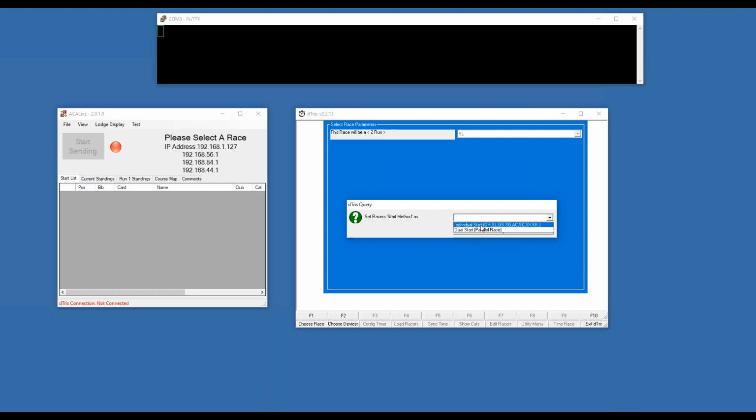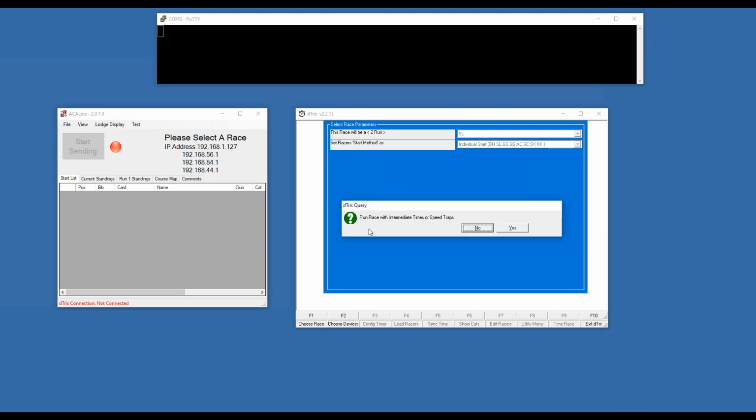Start method will always be individual, so that's having someone start and then they finish, and you don't have 2 people on the hill at once racing against each other at the same time. There will be multiple people on the hill. Yes. So then we hit OK.